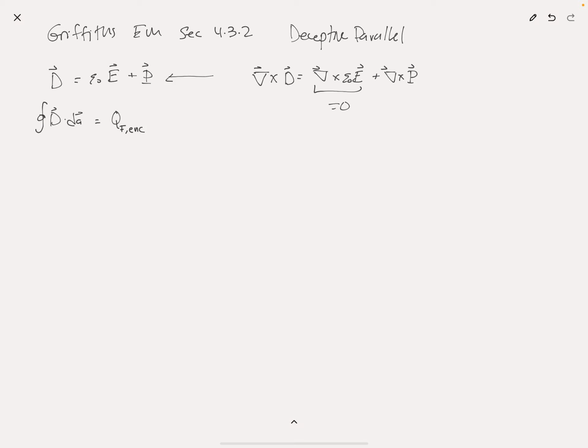But the polarization, well, that depends on the geometry of the problem and the circumstances in which we're solving the problem. So there's no reason for the polarization to be curlless just by default. It might be true, but it may not. Okay, so because we can't say that the polarization is always curlless, that means that we can't say that the electric displacement is always curlless.